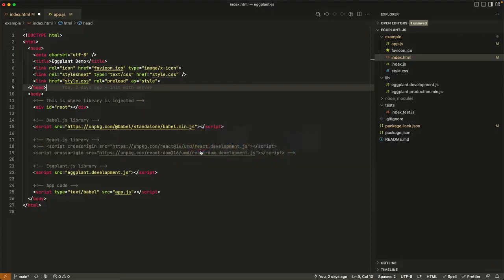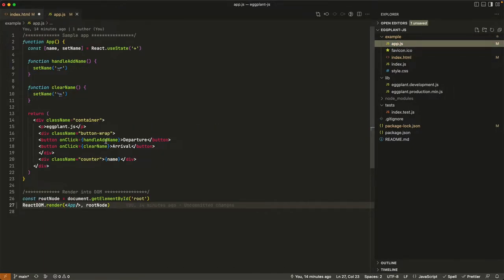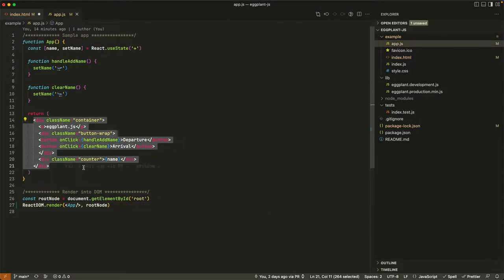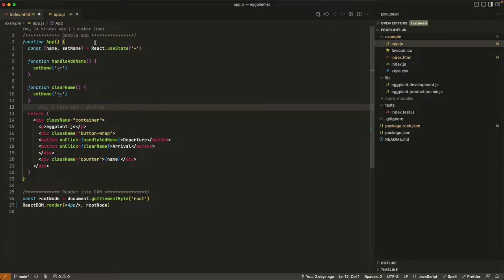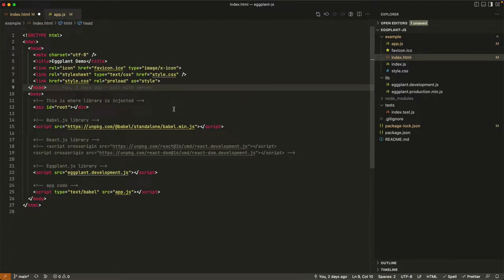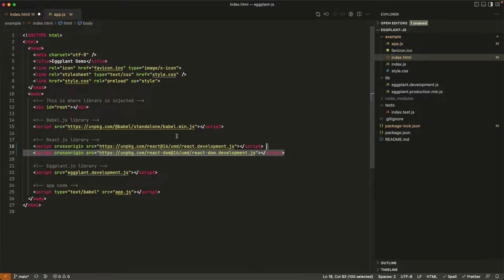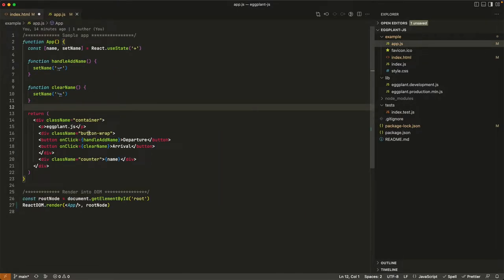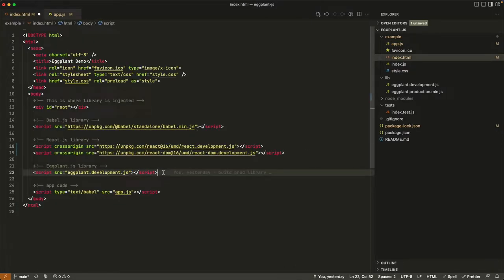Heading to the repository, we have an example folder where there is an actual React app. You'll see React is imported through the window object, so I'm not importing from the module but directly from the window. What you see over here is all JSX. In the index.html, I'm adding my scripts for React and React DOM. The ability to write JSX is because I've added the Babel script. For now, I'll just comment out the library and use React to see the application.